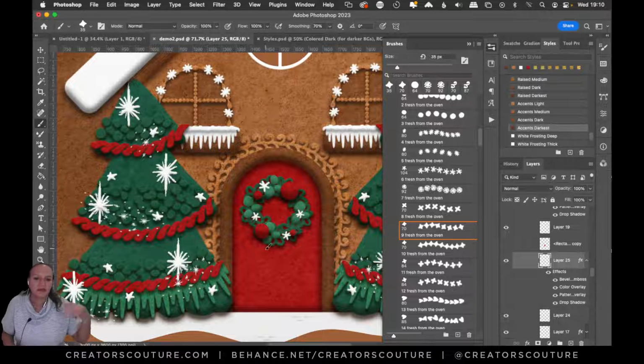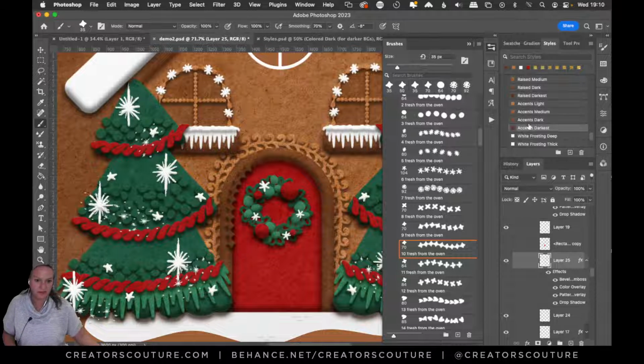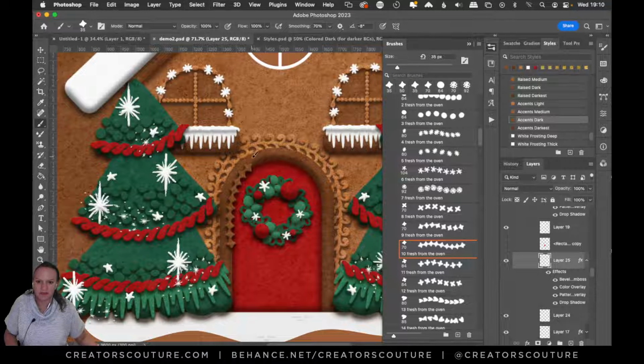But you see, as you keep building and building and building, although you can do too much. Oh my gosh, sometimes I don't know where to stop. Accents dark? Well, that's kind of pretty, but honestly, maybe that's too much. Oh, this kind of looks like those little leaves though. They kind of look like holly leaves, but okay, I've got too much smoothing on.